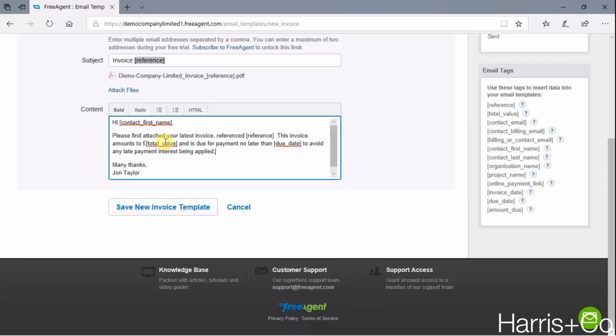And is due for payment no later than, and it will bring in the due date. So if we give these guys terms of payment, so it might be 1 day, 15 days, 30, basically Freeagent will add 30 days on if it was 30 to the invoice date, and it will return that date and put it in this email body here to avoid any late payment and interest being applied. And that just beefs it up a little bit. It looks like you've spent the time and you've written this out, and I see a lot of businesses spending a really good amount of time preparing these, putting some really well thought out words in there, not to be too offensive, not to be too harsh on some of the debt chasing ones.